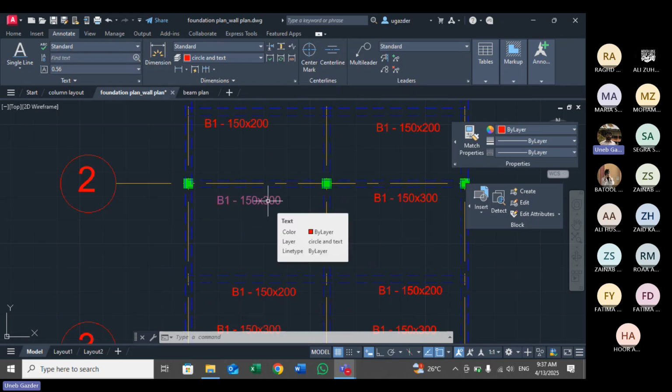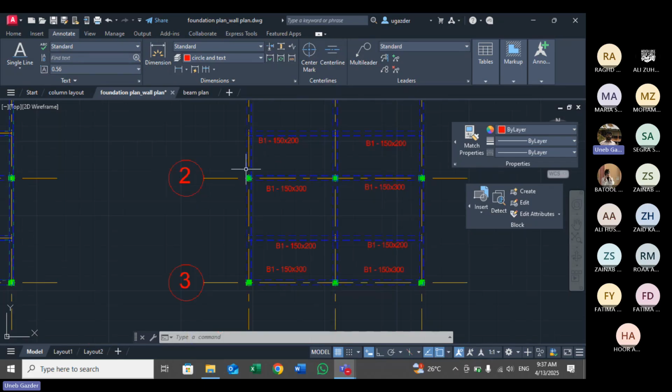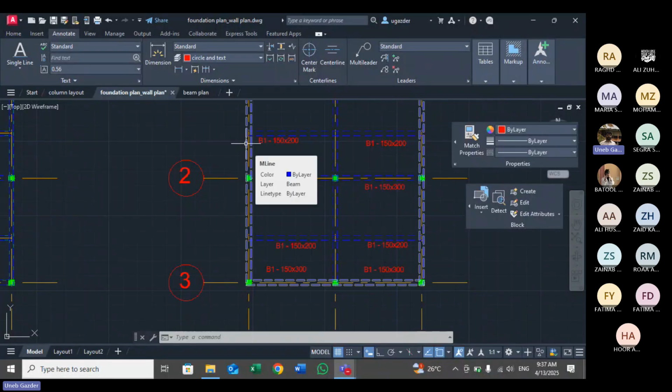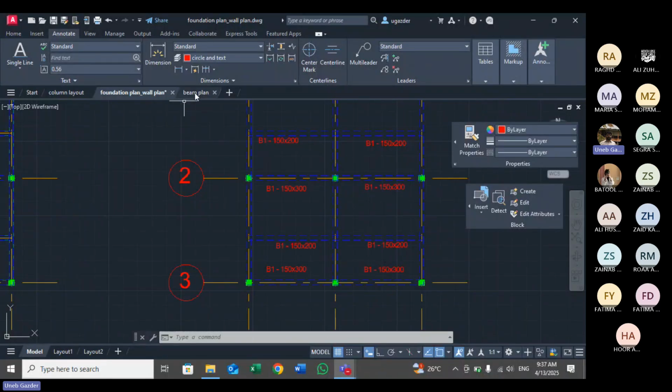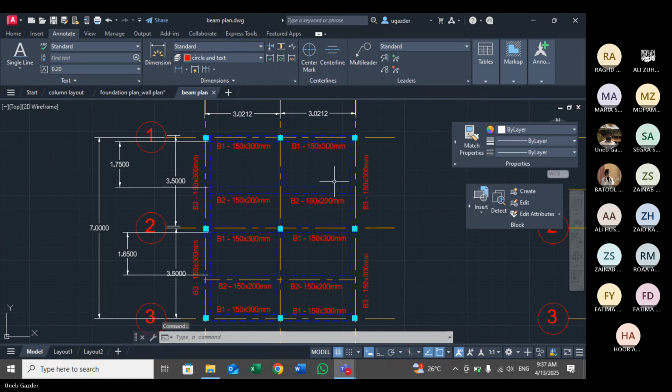Okay, same thing for the other direction as well. Wherever you have same length, same cross section, it will be the same. Okay, so I will now just show you the final product. Okay, this is my final product.